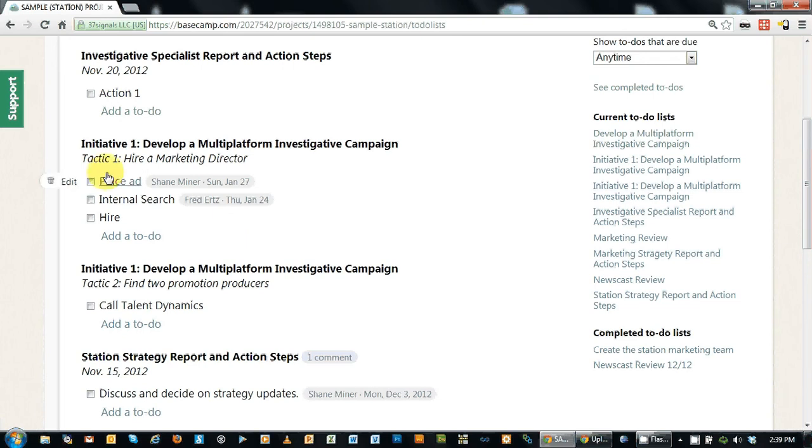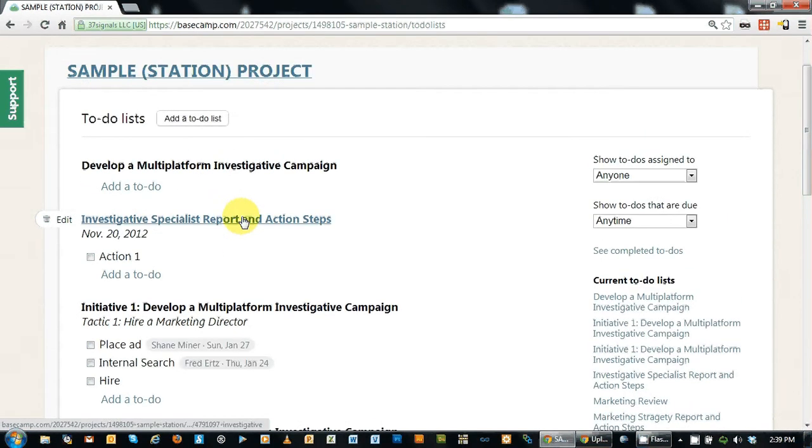Station folks can log in and check off items that are done, or go into a discussion about each item if they have questions or concerns or ideas, etc. And we'll get into that in just a second. First, I want to show you how to create this list.